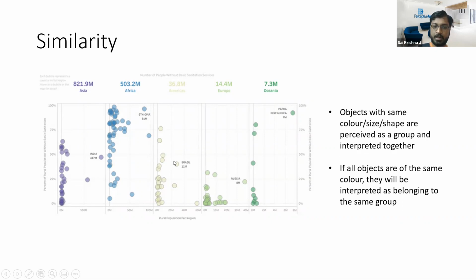Then immediately you can understand that everything belongs to the same continent. All the countries, or all the circles inside this box, belong to the same continent. So similarly for each of the other continents as well. So color is one way of achieving the grouping using the concept of similarity. The other options are using size or shape.